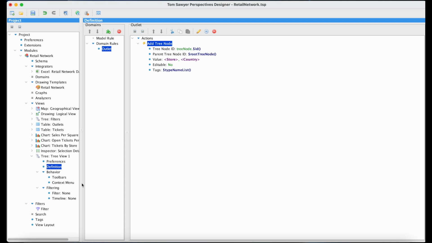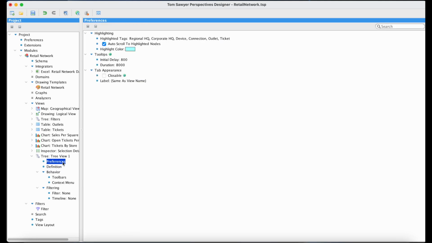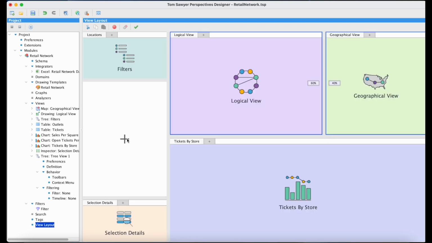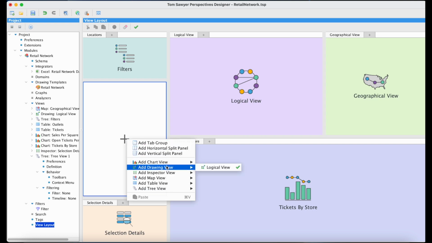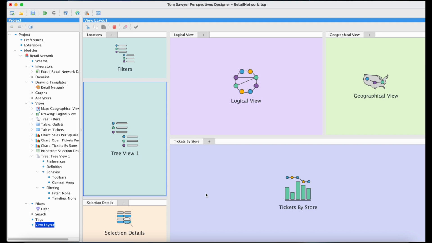The tree view also provides preferences for highlighting, tooltips, and tab appearance. Today we will take the defaults. Now the tree view is fully defined and we can add it to our dashboard. So we're going to go to View Layout and we're going to add the tree view here. And there is our new tree view. Let's go to the web preview and see how it looks.